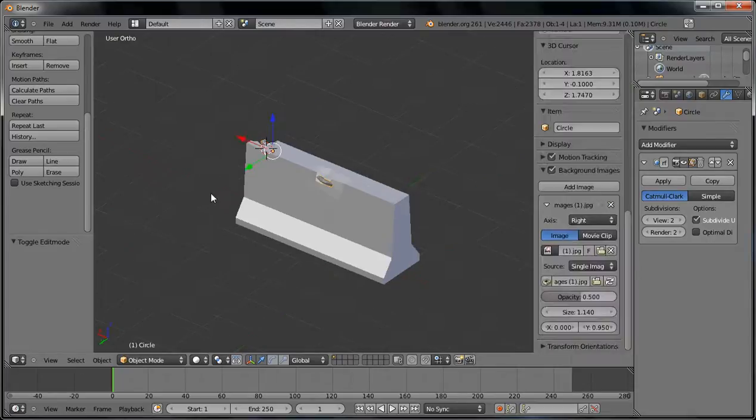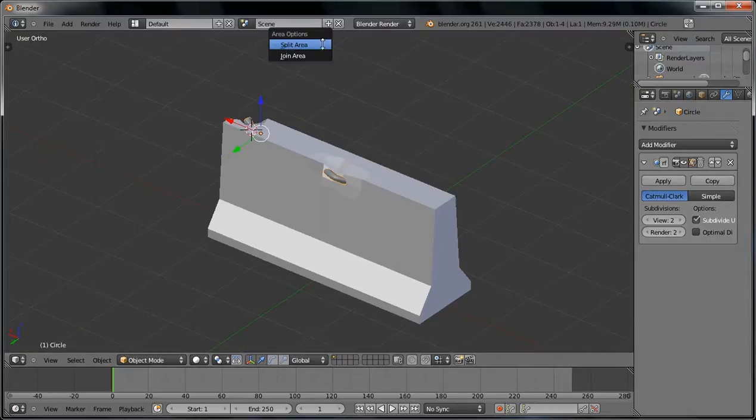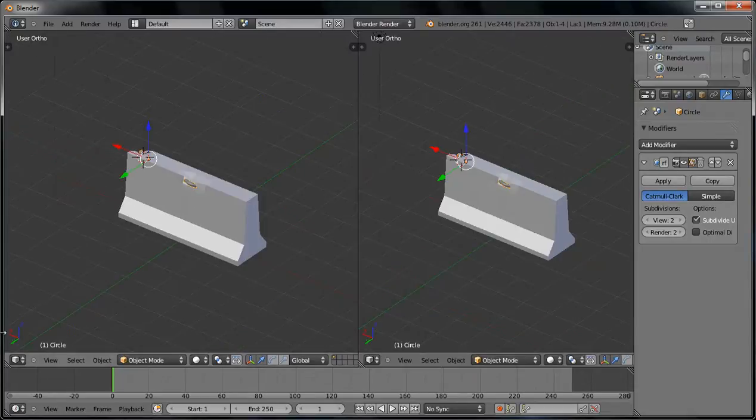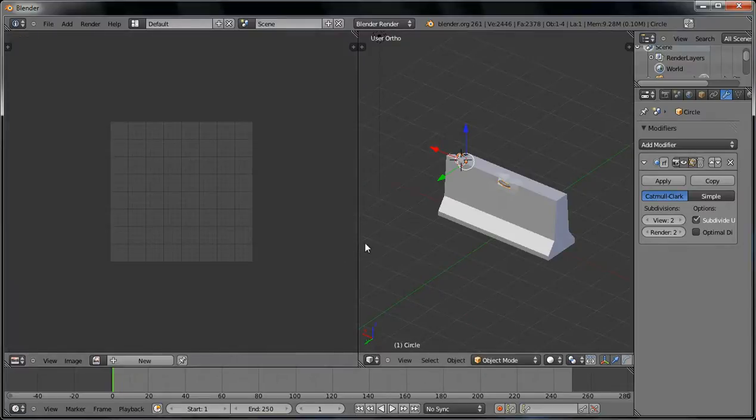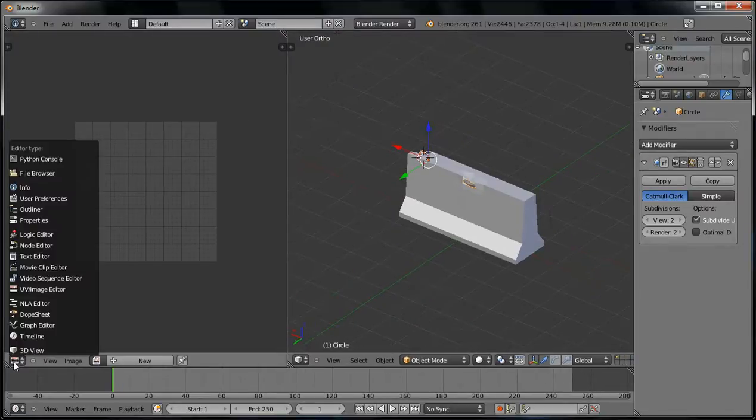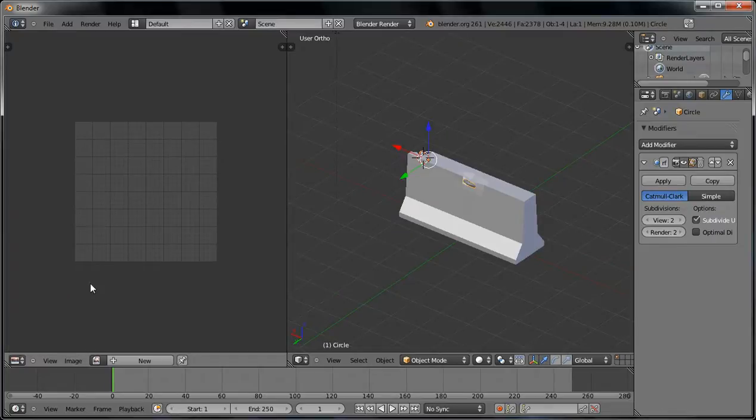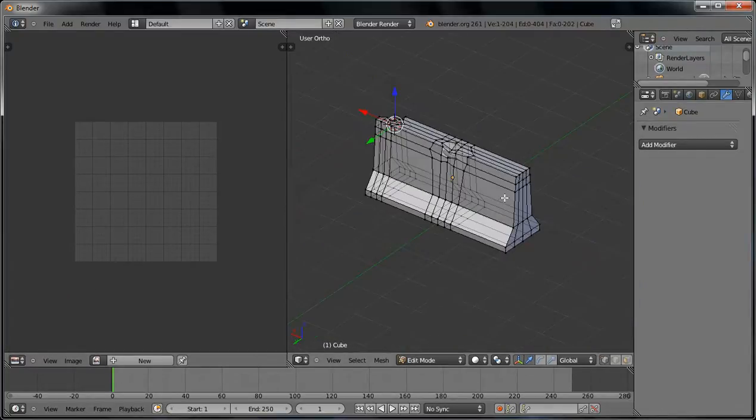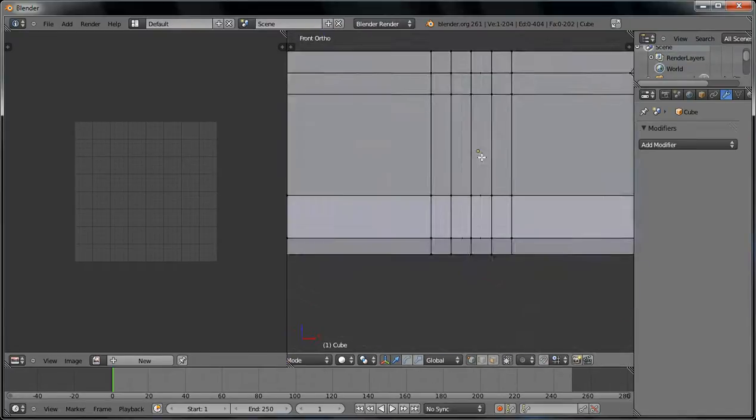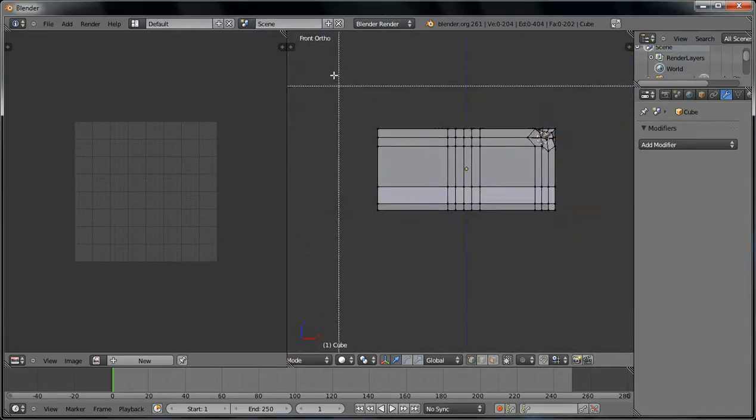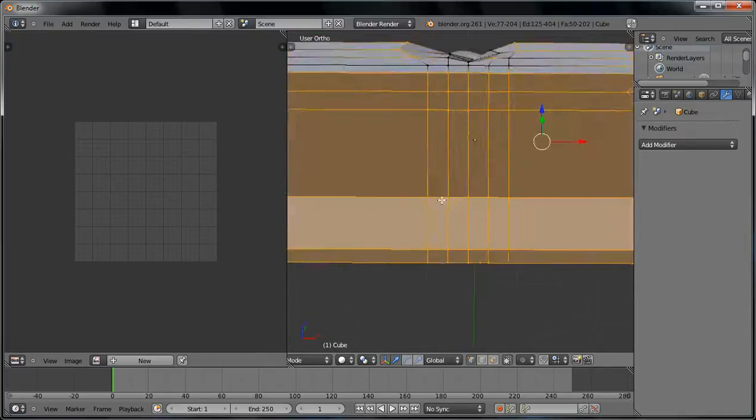So first, what we're gonna have to do is unwrap this thing. So I'm just gonna split this area, and over here go to UV image editor by clicking this button and then going to UV image editor. We will first do the concrete barrier. We're going to deselect limits. We're going to go to front view, and select everything on the front.